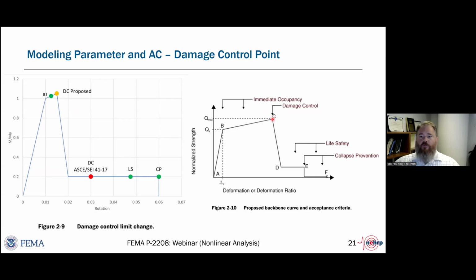So you won't find this in the tables in ASCE 41. The committee did not, and the ACI 369 and AISC 342 committees did not, make those adjustments to their tables. But there is text in the standard that tells you that you need to set damage control at this point, where the little red cursor is shown right now.